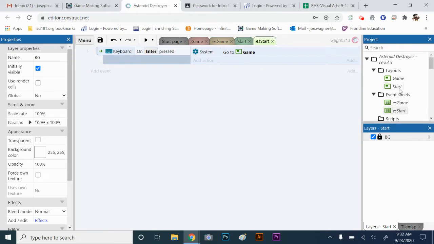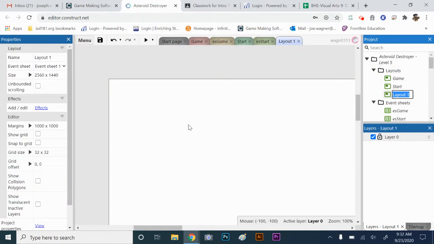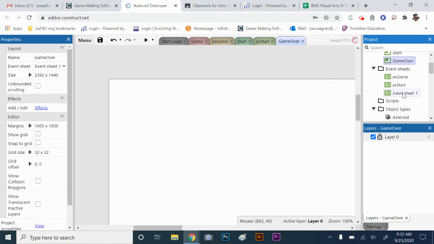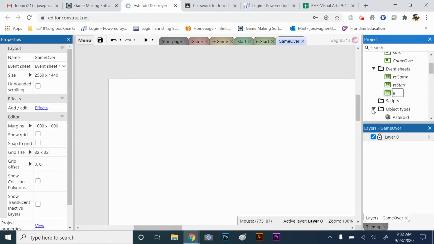What we're going to do is right click on the layouts folder, add a layout. We are going to add an event sheet, and we're going to rename it Game Over. So right up here, you're just renaming it Game Over. And then the event sheet will be ES Game Over. Once again, we're connecting the event sheet to the layout name so that we understand which layout is using which event sheet. So I'm going to rename it ES Game Over, just like that, and we're good to go.